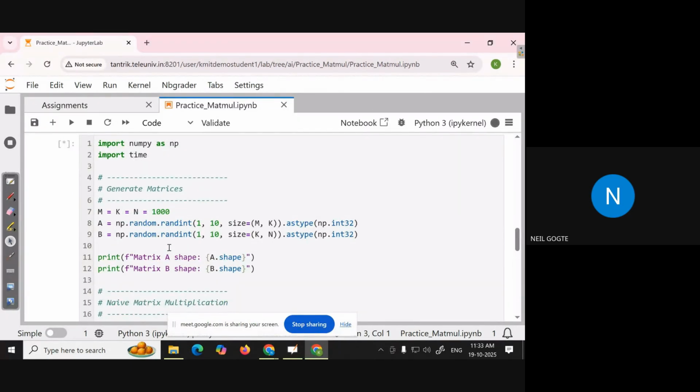If any of you are slow, we'll show it again. Right now you can see the star. It's still running the naive multiplication. Remember, it's a 1000 by 1000 matrix, 2000 by 1000 matrix getting multiplied. So see the star, it is still running.